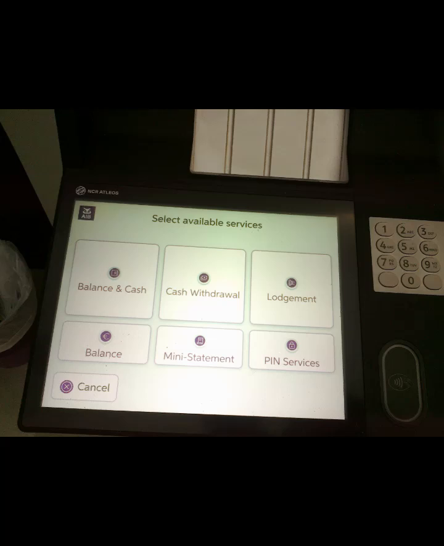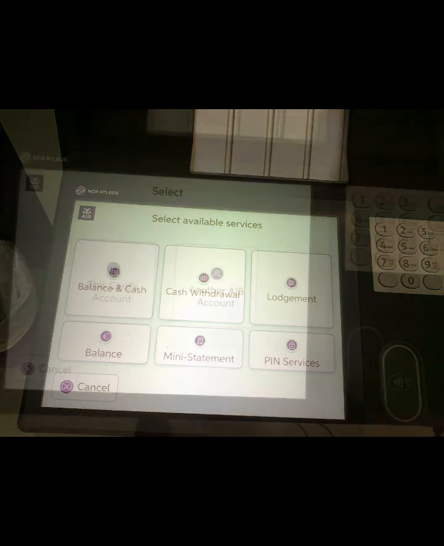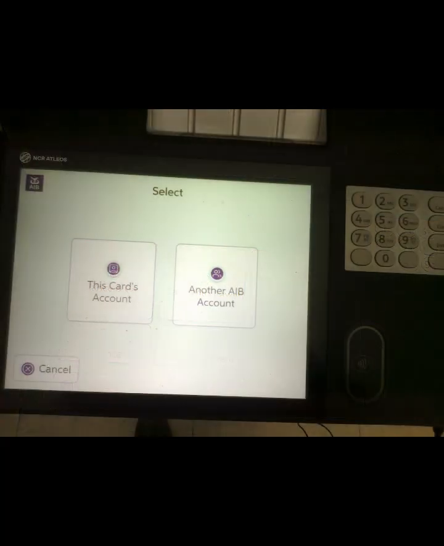Lodgement was selected. Beneficiary account. Press 1 to lodge to this card's account. 2 to lodge to another AIB account. Press cancel to cancel transaction. This card's account was selected.